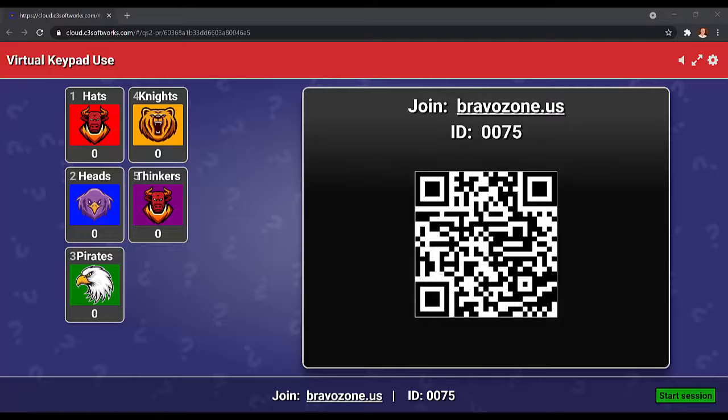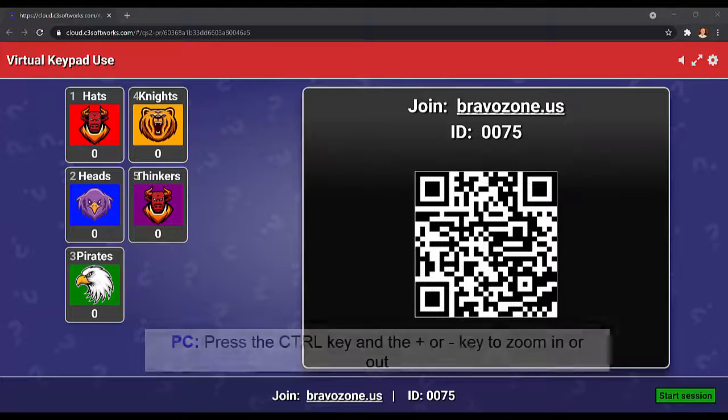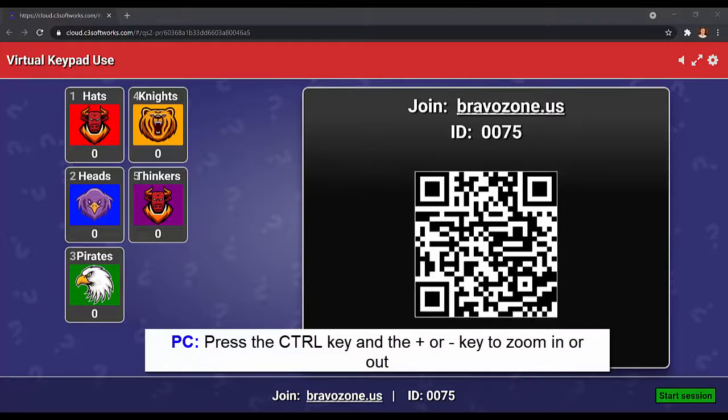Very simple to fix. If you're on a PC, hold down the Control key and click on the plus or minus key in any browser, and this will enlarge or reduce the size of your screen. So in this case, I want to hit the minus key.